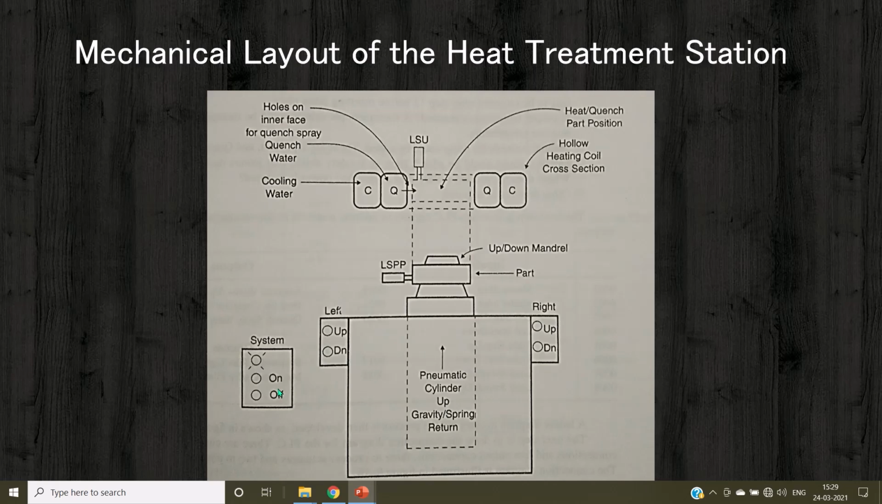Next, this is the system on-off, and finally here there is the special part where the ring has to be inserted, and you can see here actually the ring has to be inserted. Here this heating coil is there. You can see the heating coil cross section, where cooling water passing has been shown also. So you can see this Q is the quench water, with holes on the inner face for quench spray. This is the quench water, and this is the cooling water.